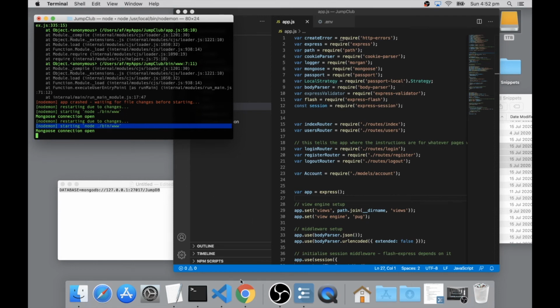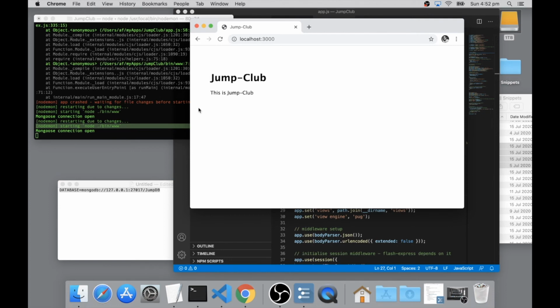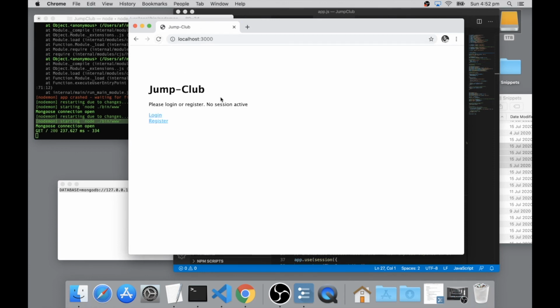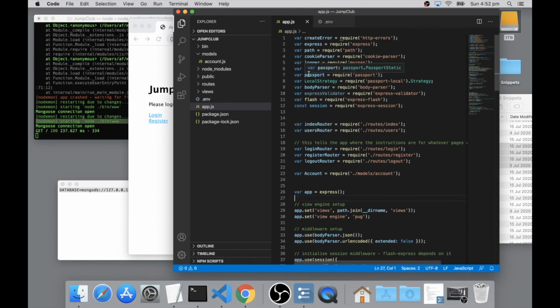So let's just test that. We know that our Jump Club app index file formerly looked like this. We should just be able to refresh this now to see a change. And sure enough, it does look different. We've now got some functionality which we're going to look at in our next lesson. But what we've done worked. We've gone all the way through, and I'll just recap.